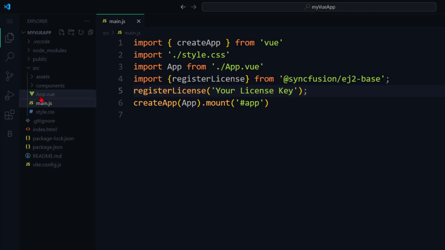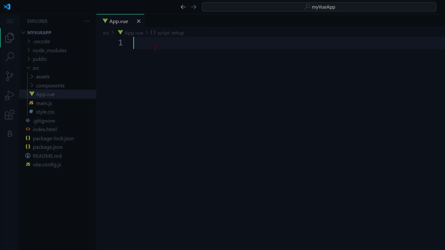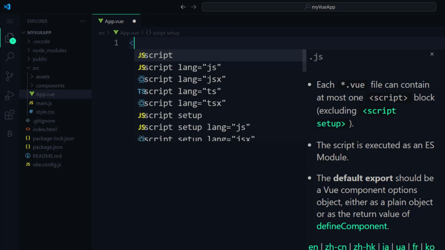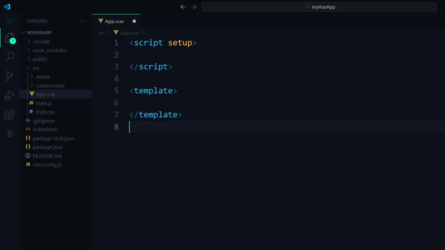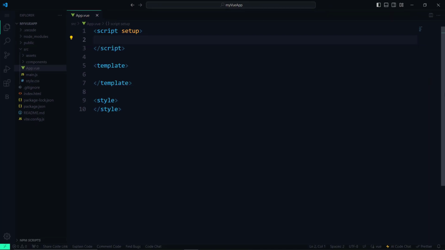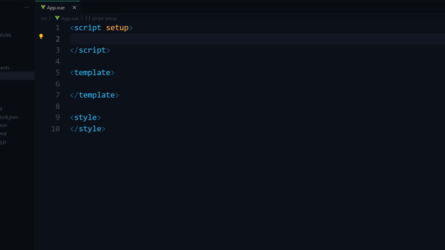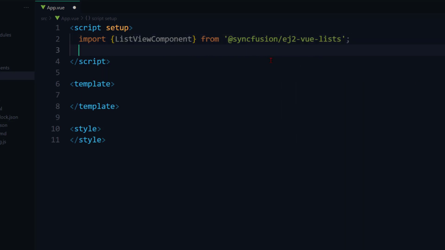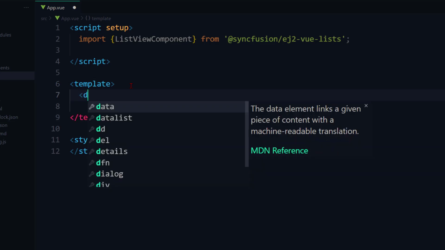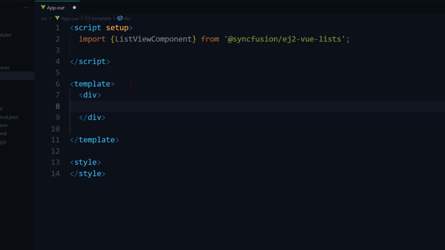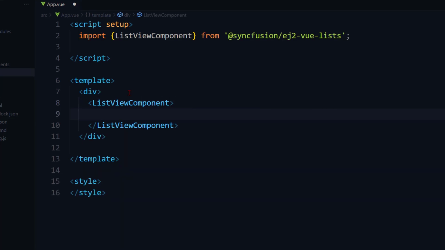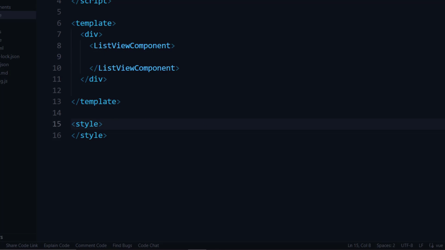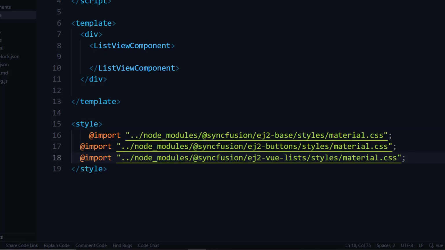I navigate to the App.vue file, remove the default code, and add three major code blocks: script, template, and style. Inside the script tag, import the ListView component from the Syncfusion Vue Lists package. Following that, within the template block, let me add a division element tag and add the Vue ListView component inside the element. Next, to add a CSS reference for the component, I import the material theme within the style tag.